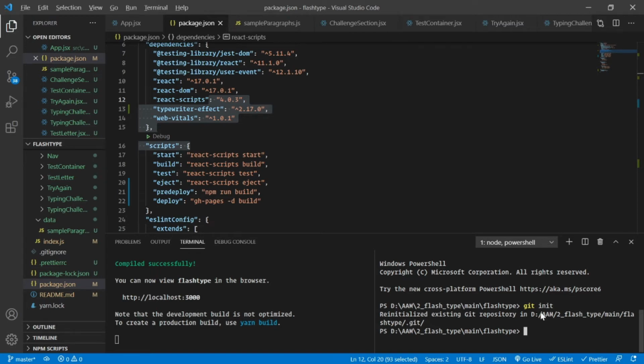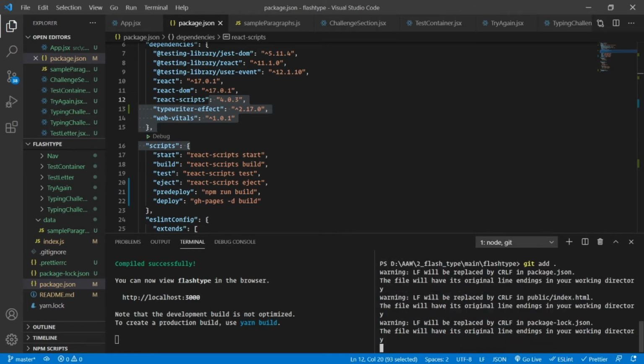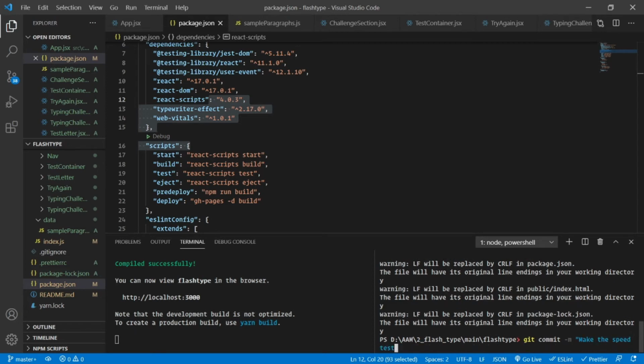Then we need to connect it to our GitHub remote. How do we do that? Very simple. git remote add origin and the URL of your repository. That is also done. And now we need to stage our changes. git add . So this will stage all your changes. Then commit: git commit -m "make the speed test app".